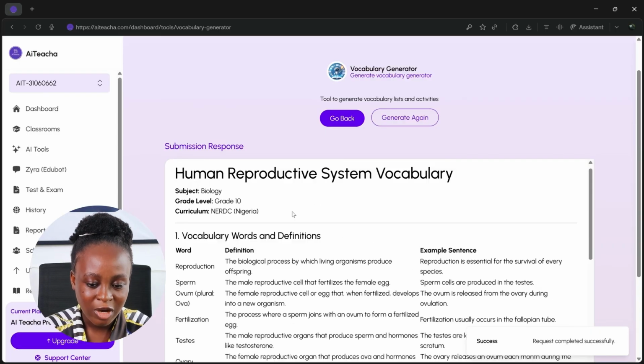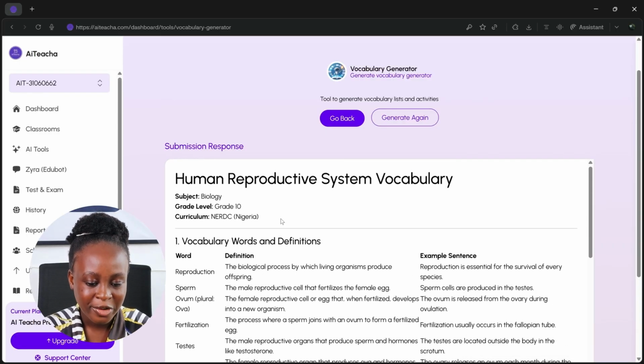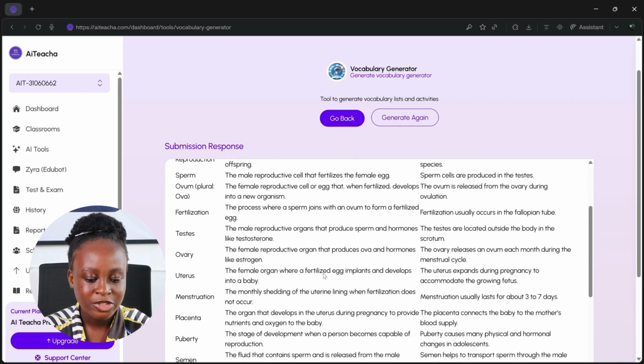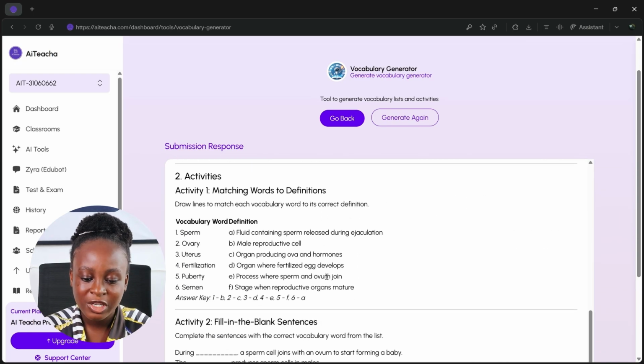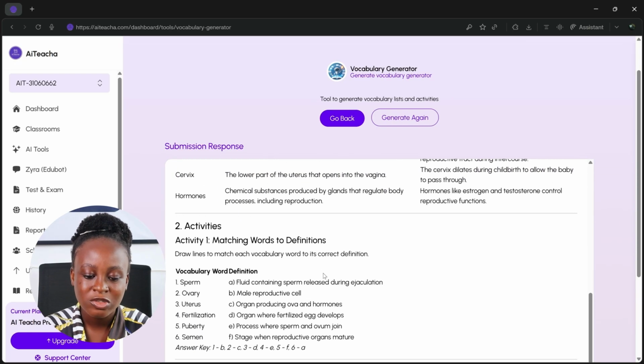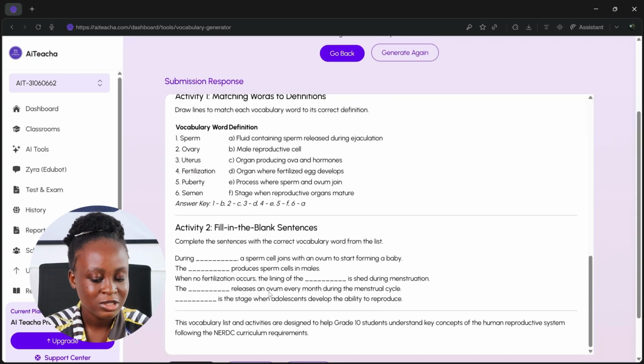Now, our vocabularies are ready. Vocabulary words and definition. Words, definition, example sentence. Can you see? If you could give your students this and also give them activities to be done.